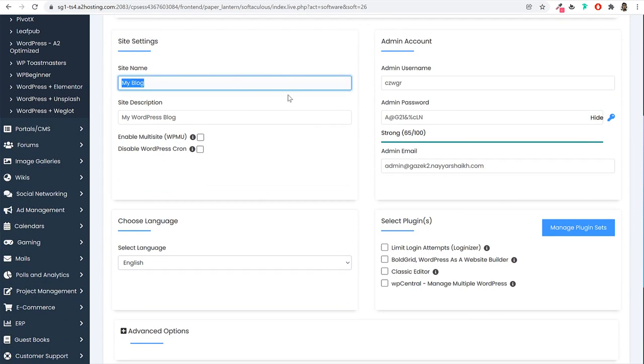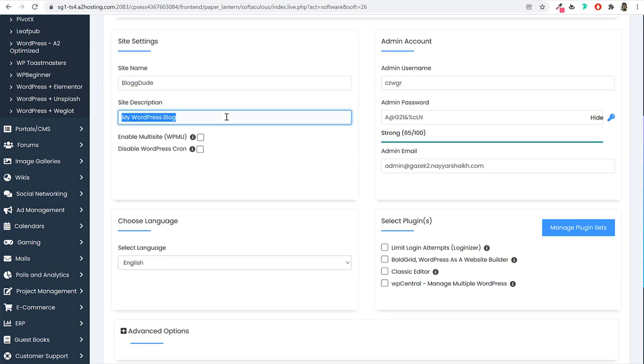So you have to give your website some name. For example, if my website name is blogdude, I can type in blogdude, and you have to describe your website. For example, business review website, something like that. You can type in under site description. So you have to type in your website name and describe your website in a few words.